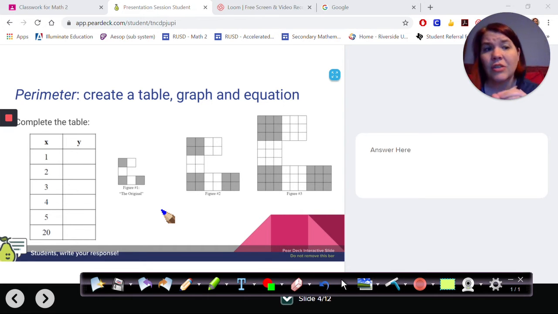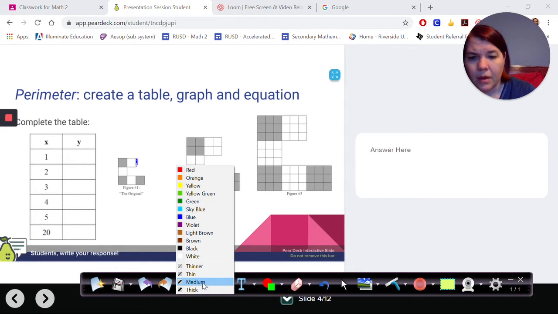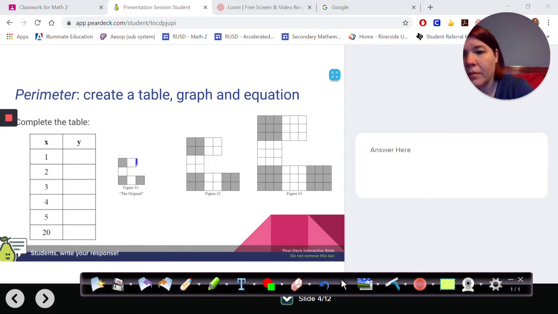Because we can see the 6 squares there pretty straightforwardly, but the perimeter is the edge. So we're looking, and that's not very thick. I'm going to try in a different program too, to see if I can make it thicker. We want it medium, I think. Yeah, so 1, 2, 3, 4, 5, 6, 7, 8, 9, 10, 11, 12, 13, 14. So there's 14 around the edge, so figure 1 is 14.